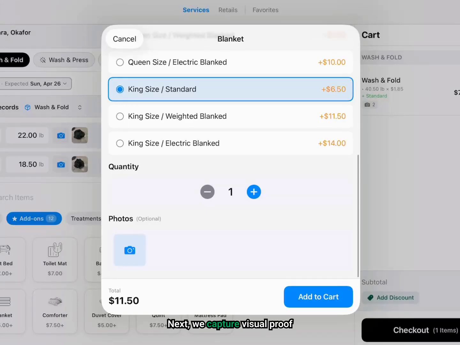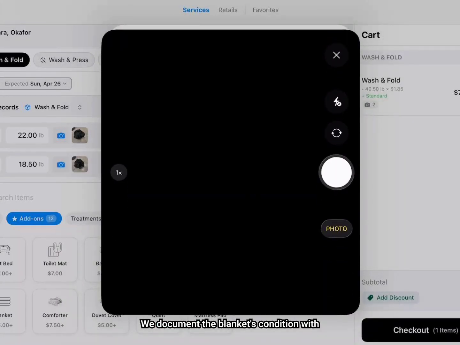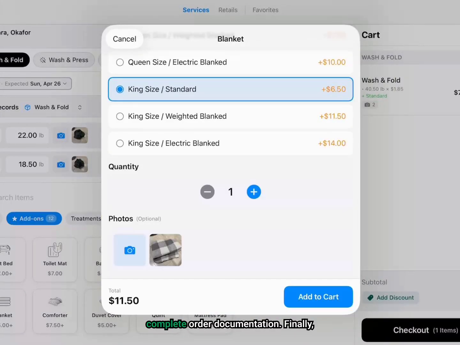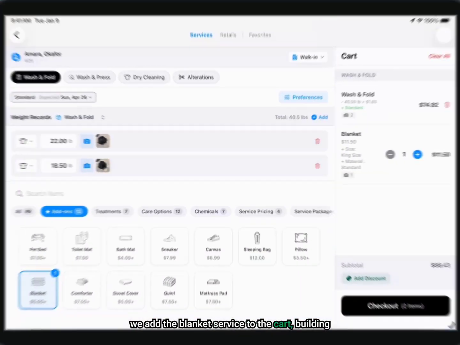Next, we capture visual proof by accessing the integrated camera feature. We document the blanket's condition with a clear photo for quality assurance. We confirm the photo attachment to maintain complete order documentation. Finally, we add the blanket service to the cart, building our complete order.